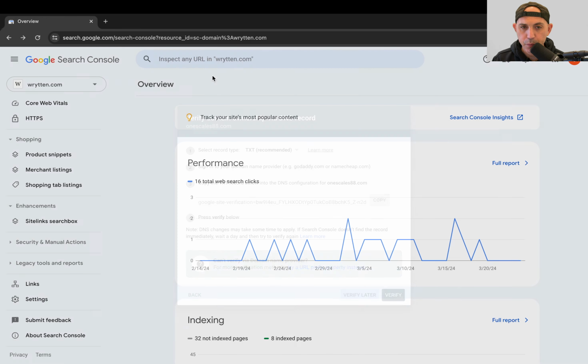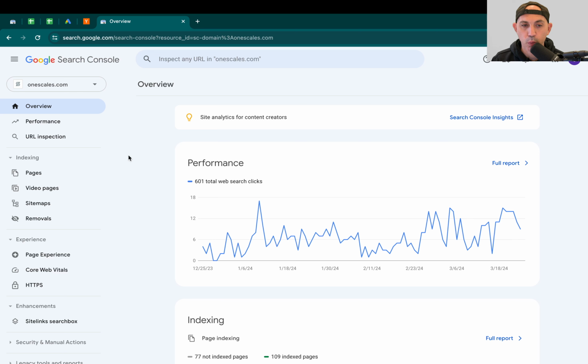Okay. So really simply put, when you land here, you've actually verified your domain. For example, my domain is onescales.com. You're going to arrive to the overview right here, and you're going to see a quick dashboard overview of your site. So for example, the performance of your website, how many clicks has it received in Google, not including ad clicks. So ads in Google Ads are different. This is really for organic, the free listings. How many clicks have you had by day?